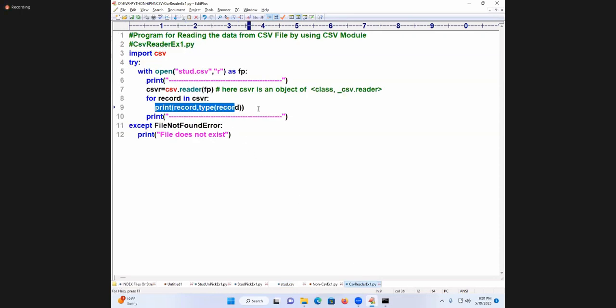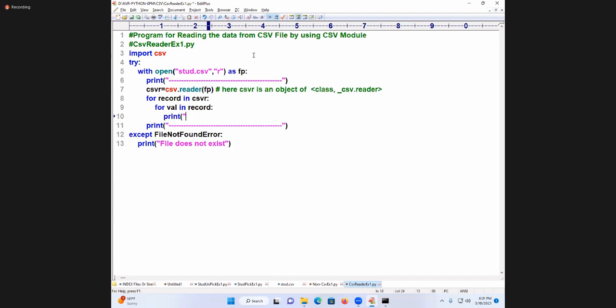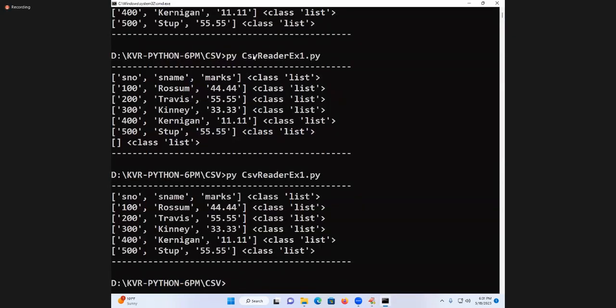Done. Record is printed. I want to print the data in a proper format. Come on. for value in record: print of value, \t or something like this, dot format of value, end is equal to some \t. This is for the first record. And I'm bringing to the next line. Already you know this. Now execute that.